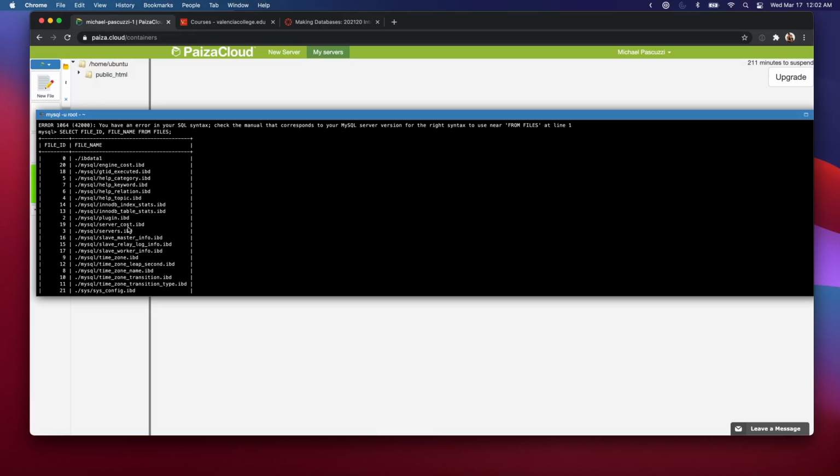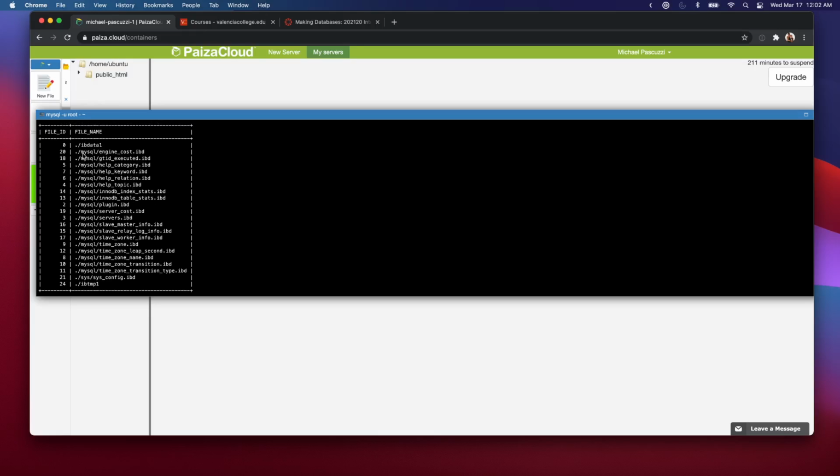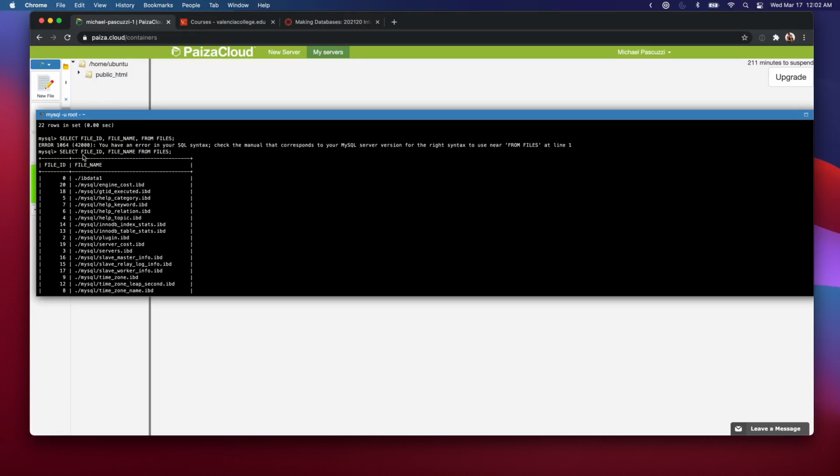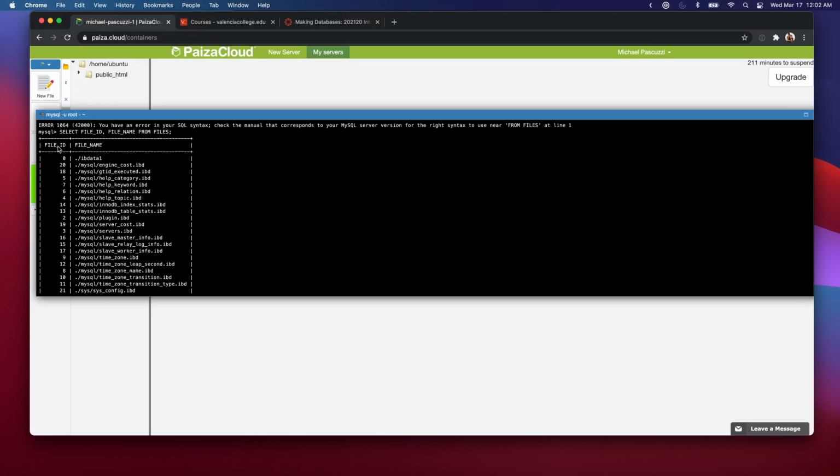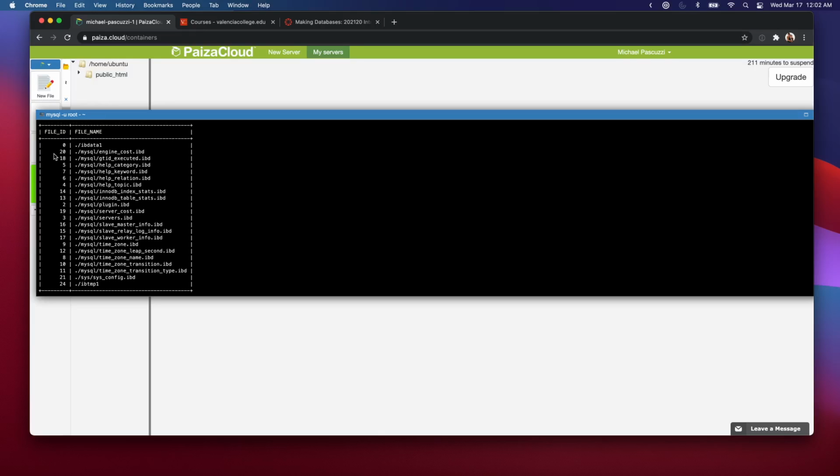So we got the same information from the previous query where we did select star from files, except now we have said, hey, only give us the information in these two columns. Don't bother with the rest of that stuff. So now we see file IDs and file names. And this is a much more readable table, as you can see.